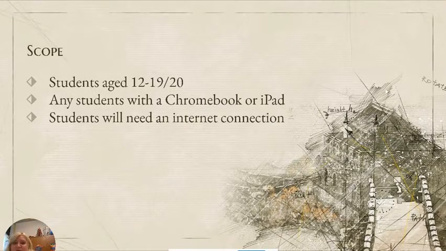This is the scope. Students age 12 to 19 or 20, any students with a Chromebook or iPad, will need an internet connection to use Google Earth. The goal of this project, Around the World in 80 Clicks, was to introduce users, specifically schools and students, 5th grade to 12th grade and beyond, even college, to worlds and cultures outside their own. I wanted to introduce them to landmarks, lesser known facts, cultural practices, and hidden treasures. And boy, did I find a lot of those.